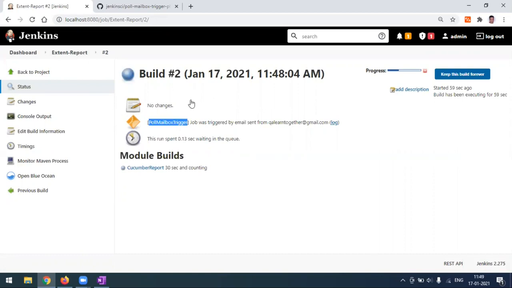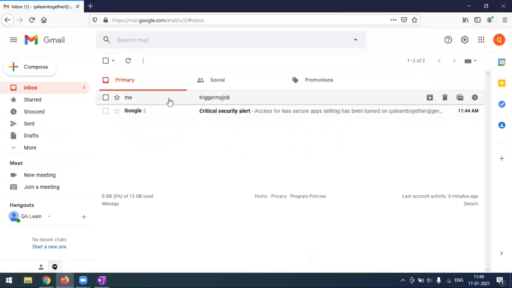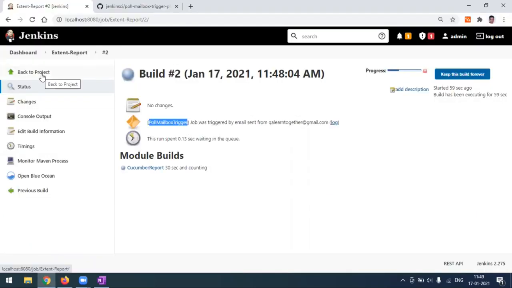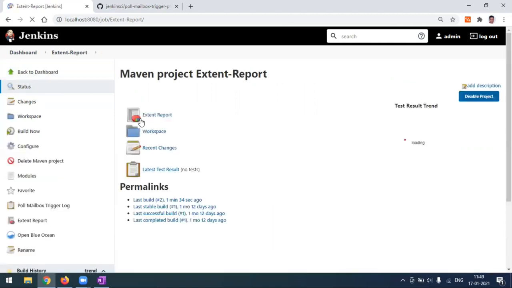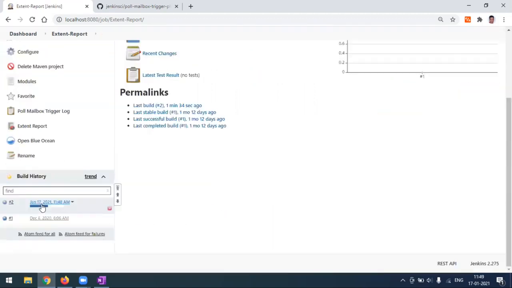Since you have sent an email to this particular email ID, that's the reason it started. It could be any email ID; from any account you can send. It will look only for this account, where it reaches the particular configuration that we have given in Jenkins. So this is the email ID that I have configured in Jenkins. Once that email reaches this inbox, it will automatically search. I mean, it will look into your Gmail account. If it finds the same header, I mean the same subject line, it will trigger the job.